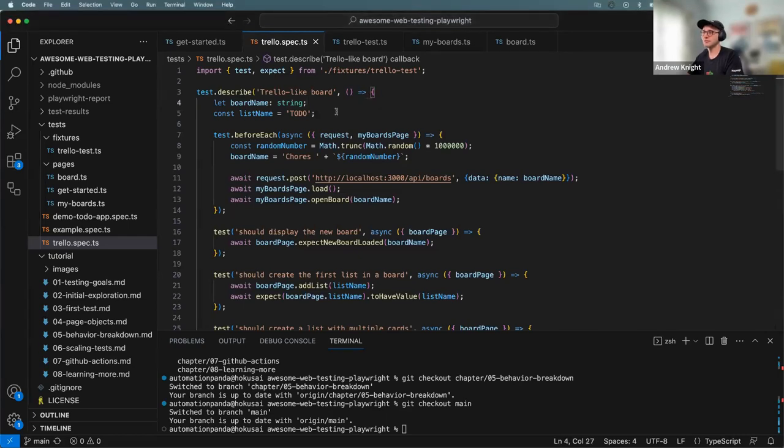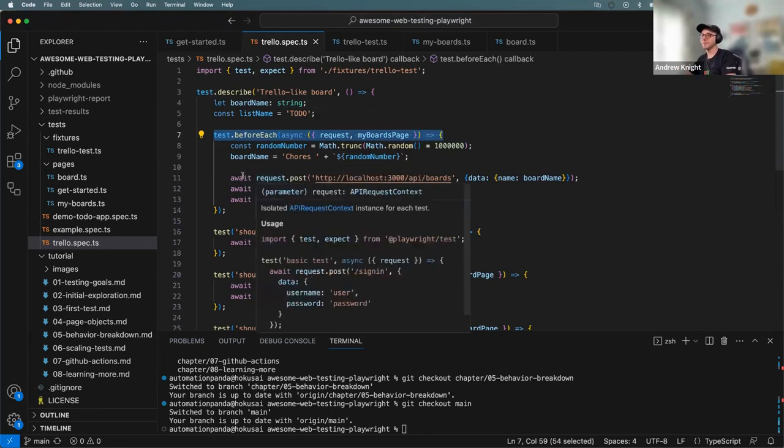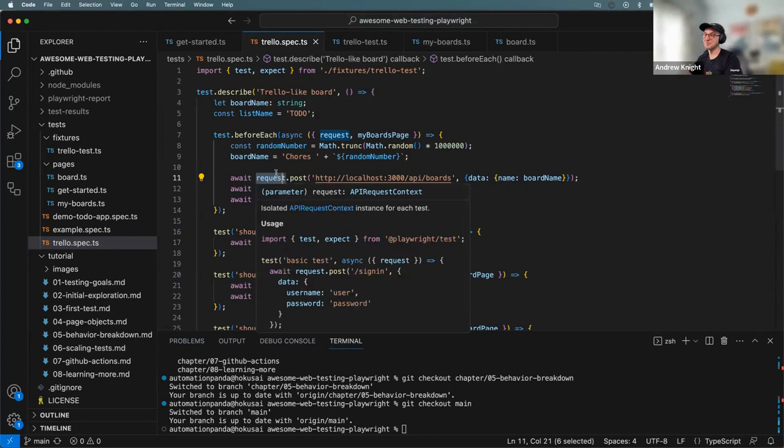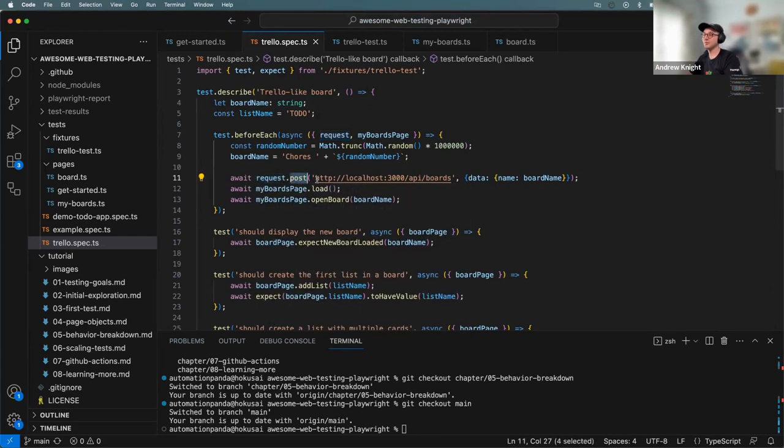So here in this final version of the test, we can see some of these changes having been made. I still have a before each. And what I'm doing, instead of wiping out the database, is using API-driven test prep, await request post, here, where I am essentially creating a new board with specific data on that board. To create this board, the data needs to have a board name, and the name I'm giving to the board is chores with a random number.